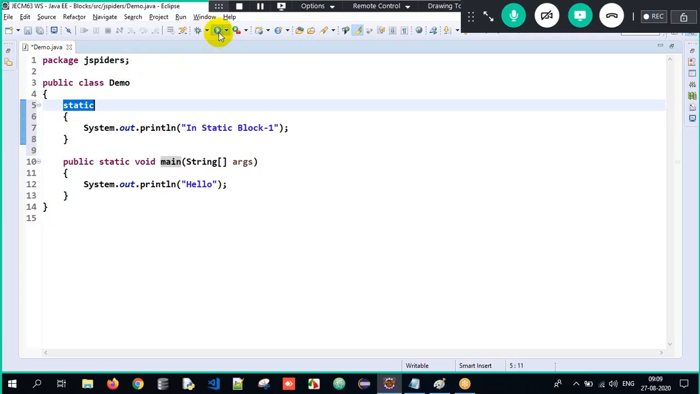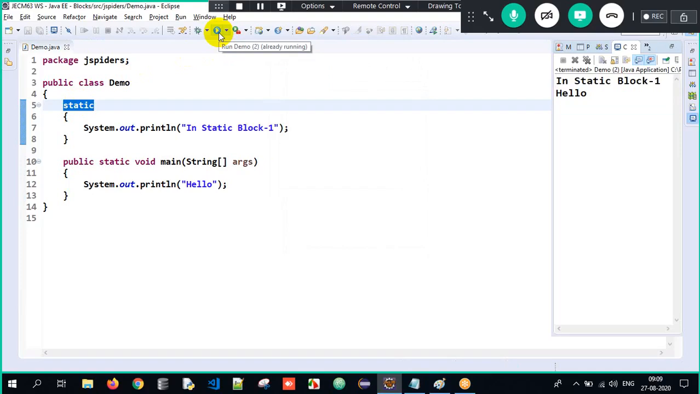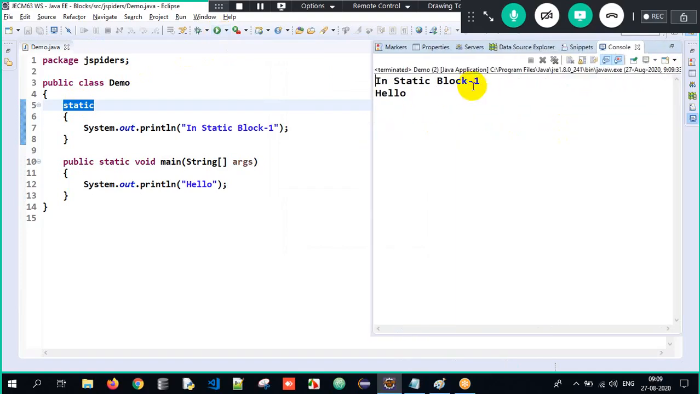Now when I execute it, just observe the output. Did you see what I got? I got the output "in static block 1", and that is when we got the output hello, because the static blocks will get loaded before the main method itself.